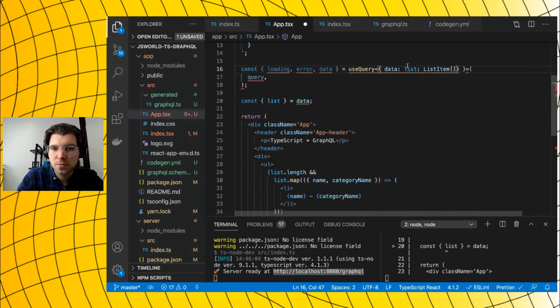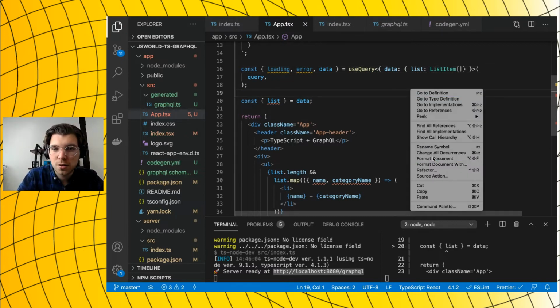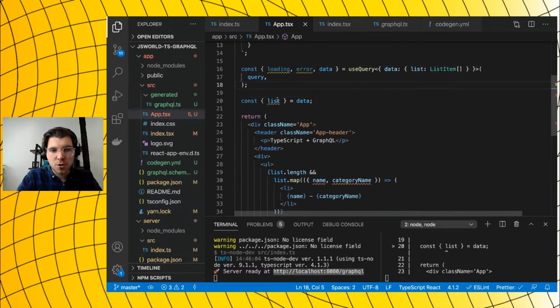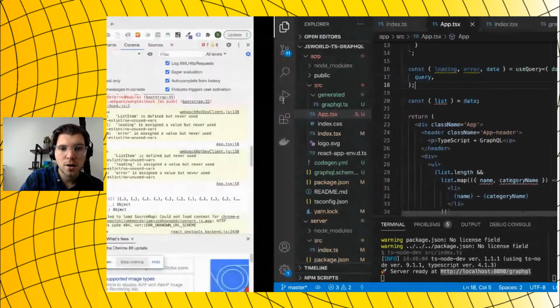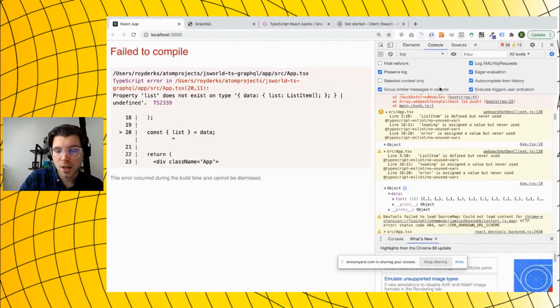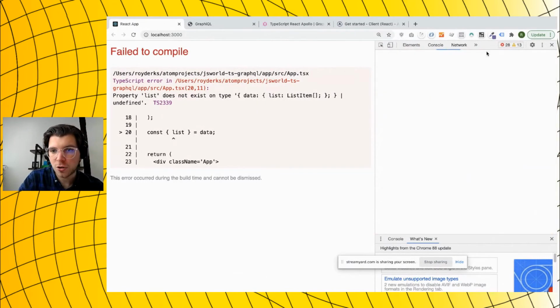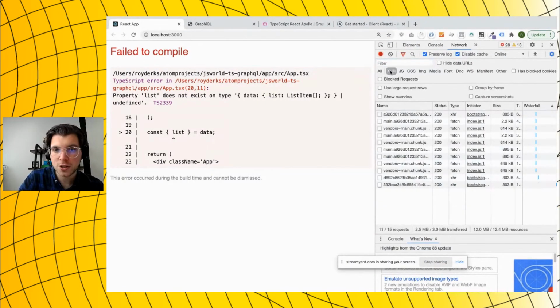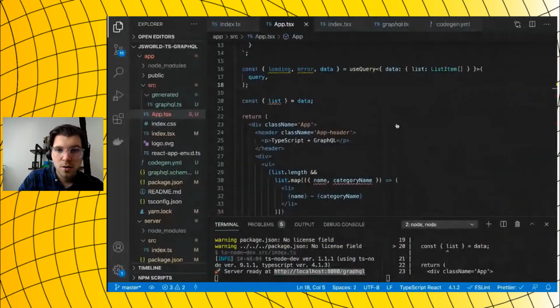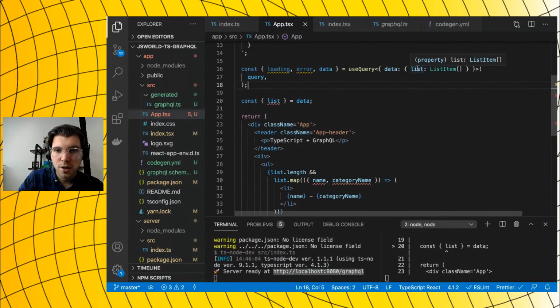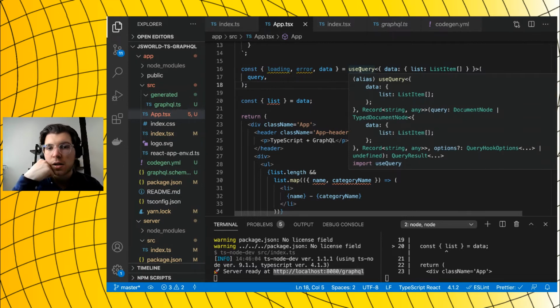This, and this should be wrapped in brackets. But this is part of our return, but now we still get an error. List does not exist on type. List of data is undefined. So let me check out what it actually returns. So you can see type definitions, they're already looking quite interesting here. Does exist. So we have list and we have data and useQuery.